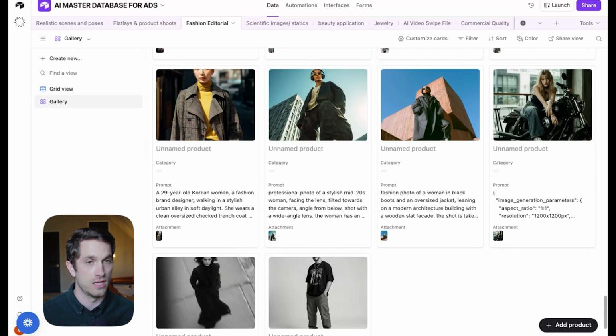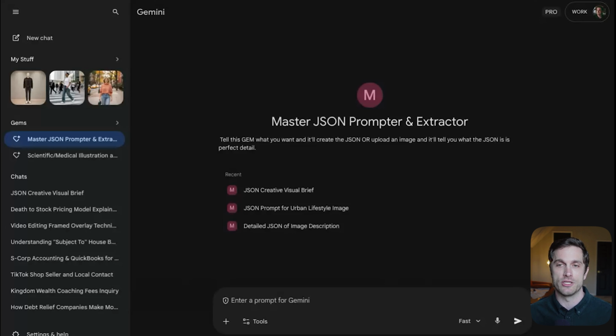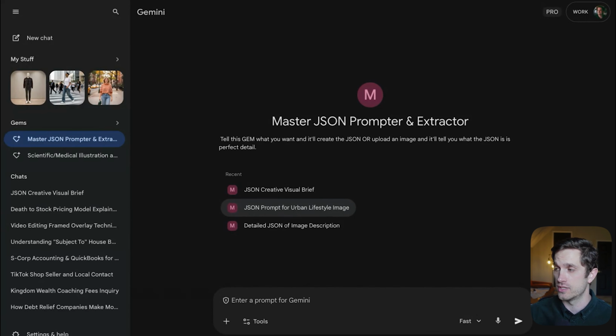So what I'm going to do is go over to this Gem that I trained. A Gem is like a GPT for ChatGPT or a project for Claude. I love Gemini, so I trained this on Gemini. If you want to reference it, you can definitely do that. I'll make a way for you to do that in this video. This allows me to not know JSON. I don't know JSON, guys. I have no idea, but I trained it, using documentation of over 50 different images in JSON to train it.